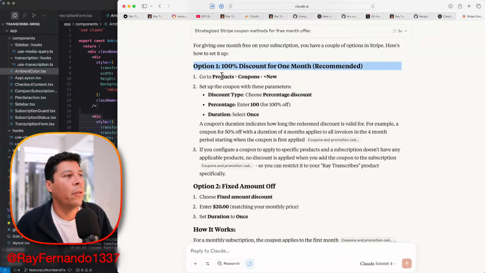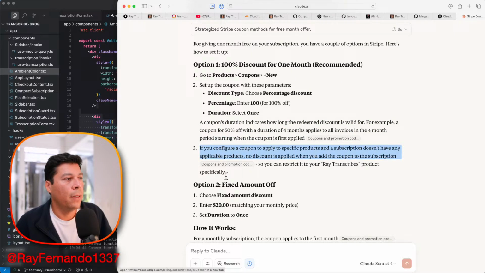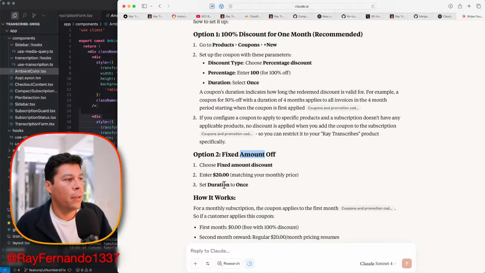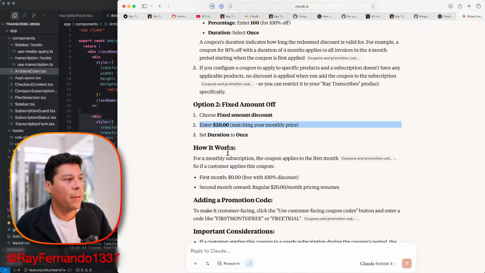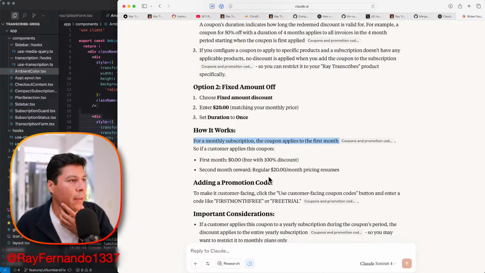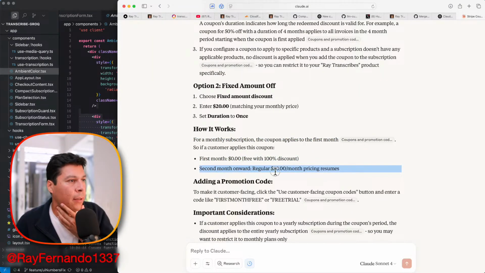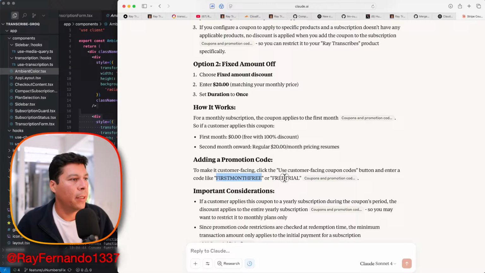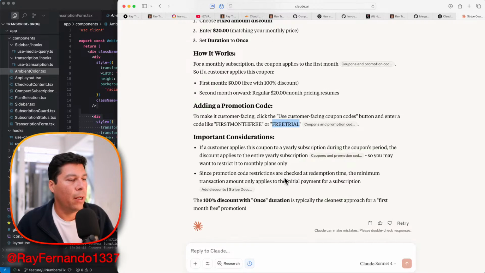So I can create a discount for 1 month: go to coupons, new, choose a percentage discount. Okay, duration, select once. The coupon's duration indicates how long it will be redeemed and valid for. For example, a coupon 50% off for a duration of 4 months applies to all invoices in the 4-month period. Okay, fixed amount off. Enter $20 matching your monthly price. Set the duration to once. For a monthly subscription, it applies to the first month. So first month's free. I'll just call this Ray VIP.